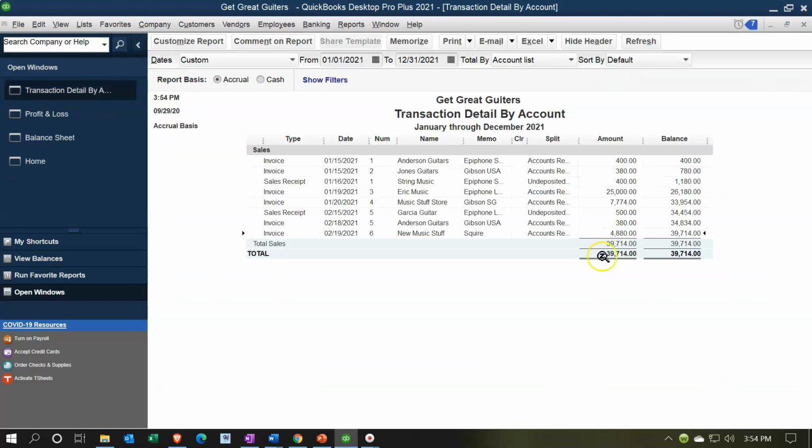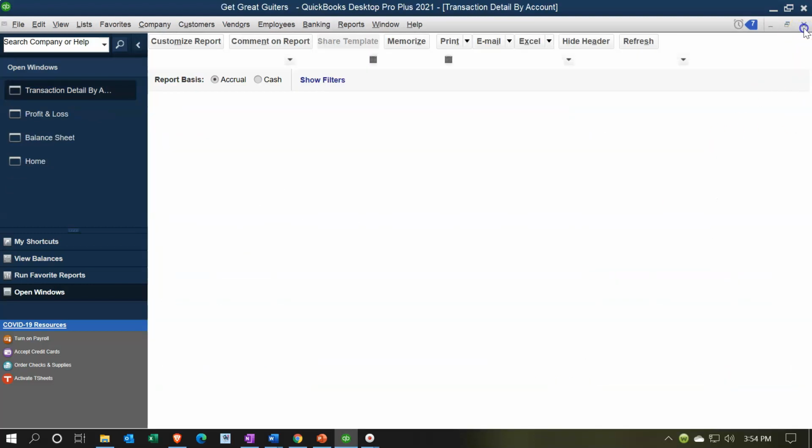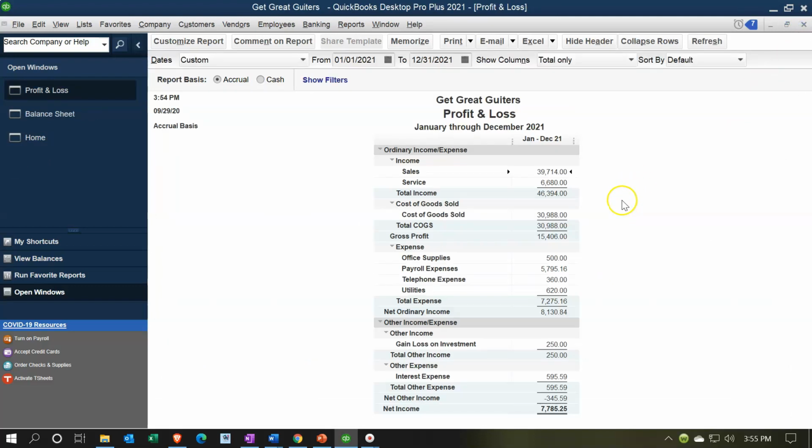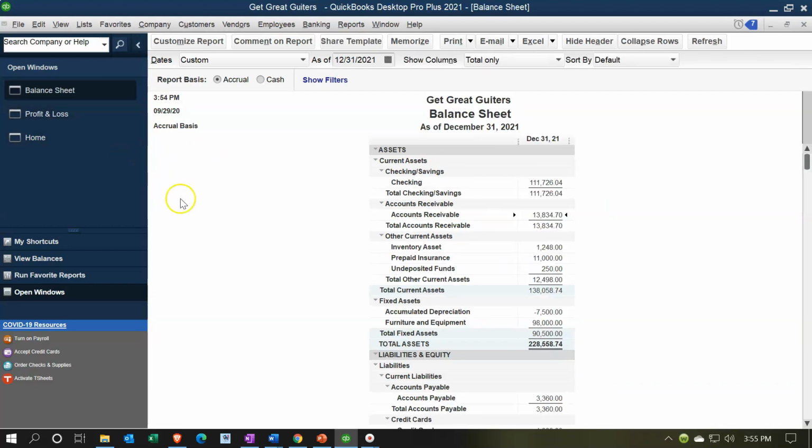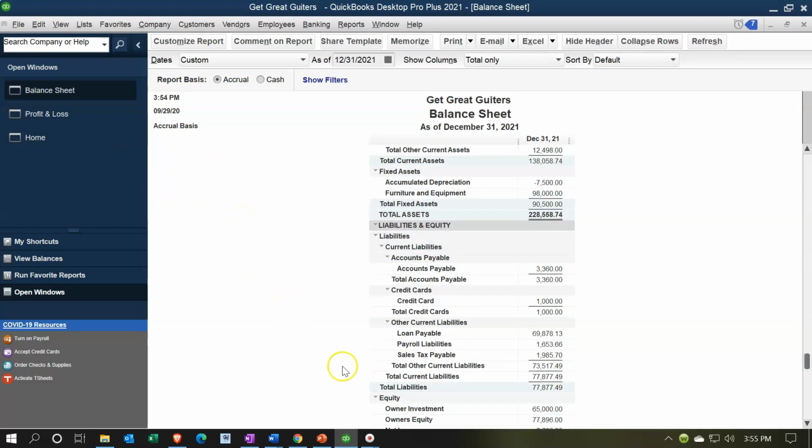Closing this back out. The difference between the two is sales tax on the balance sheet. Back to the balance sheet in the open windows, we then scroll down to the liabilities section.